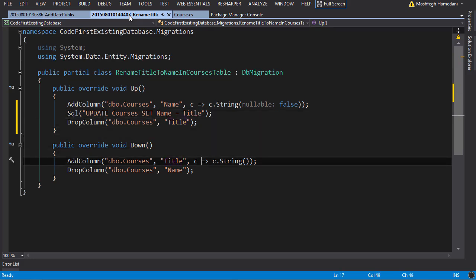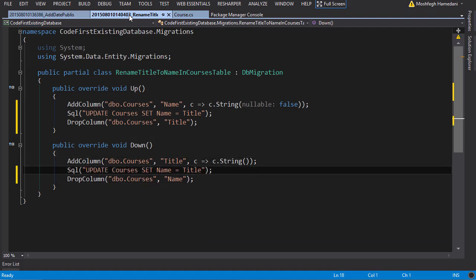In the first line, we add a new column called title, and then we drop the name column. So here we need to do the reverse of what we did earlier. So before dropping the name column, I want to make sure that whatever we have in the name column is going to be stored in the title column. So I can simply copy this line, paste it here, and replace title with name and name with title.